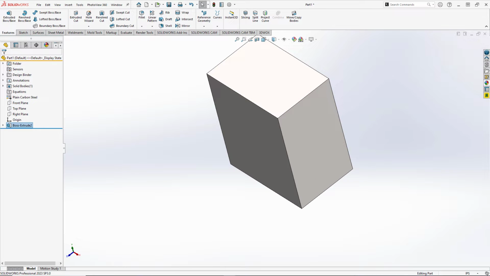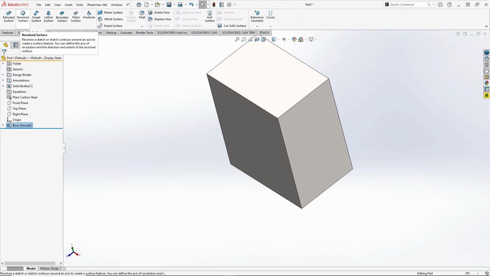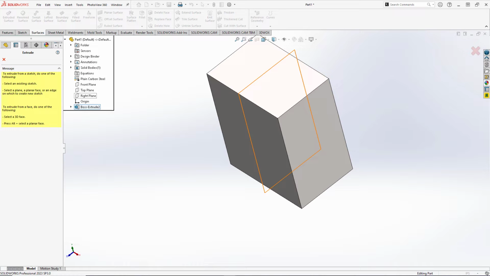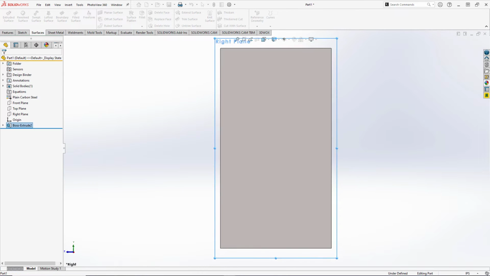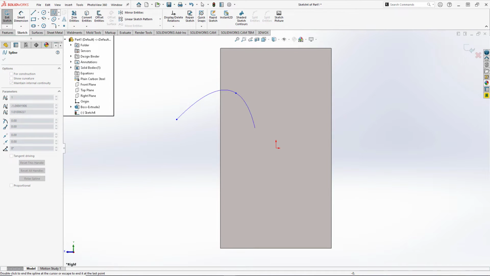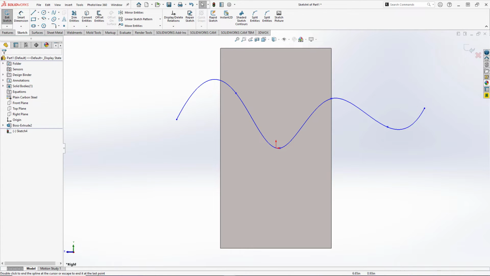Now we need to create a surface to use as our cutting surface. So we'll go to the Surfaces tab and select Extruded Surface. And we'll pick our right plane. And we're just going to do a simple spline. Doesn't really matter what it looks like for the exercise, just create a few points and give it some contours. And we'll exit our sketch.